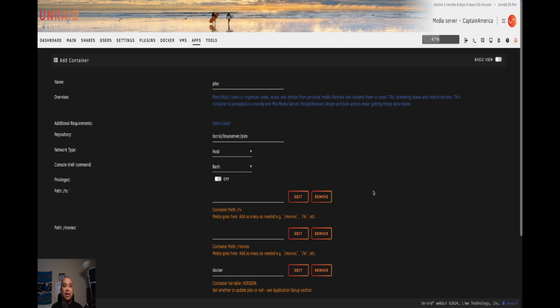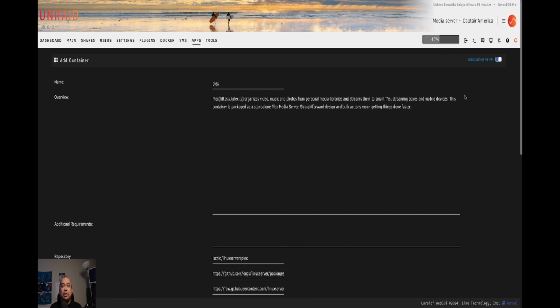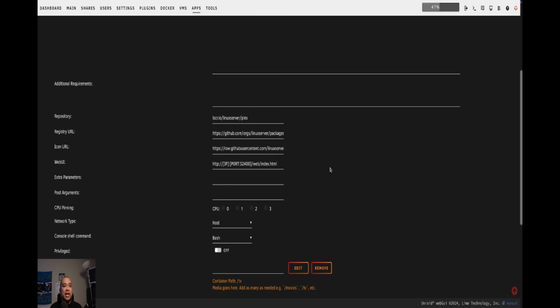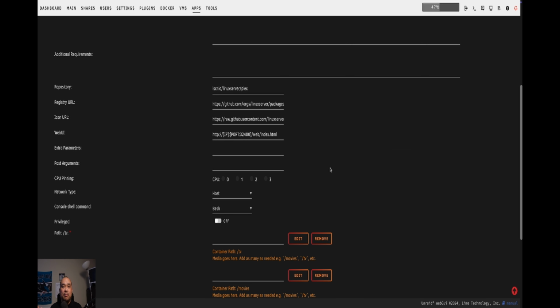This will bring up the template to install Plex. First thing I'd suggest is go ahead and toggle this basic view into advanced view. It will give you other fields that you can add more information in, which we are going to need for hardware transcoding. But for now, you don't need to worry about anything under from privileged on up just yet.